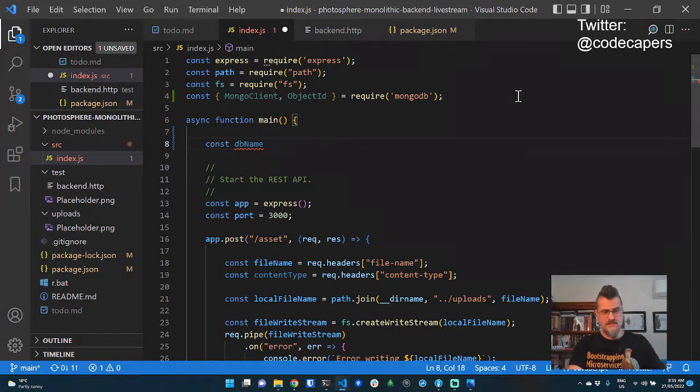I need a name for a database that I'm actually going to use. I'm just going to call it backend. Now this could come in as an environment variable if you want to be able to configure what the name of the database is for this particular REST API.